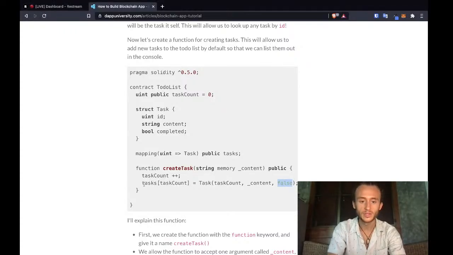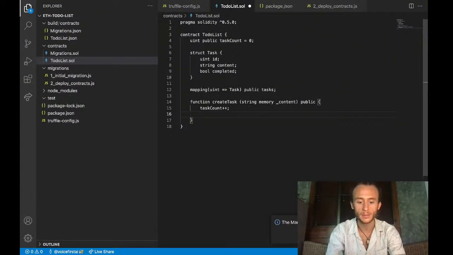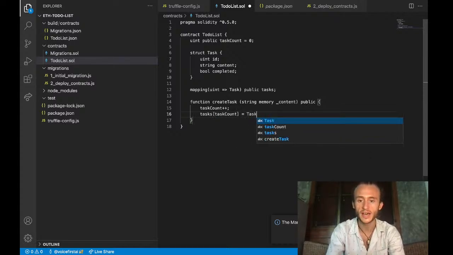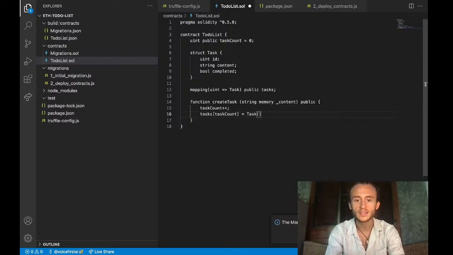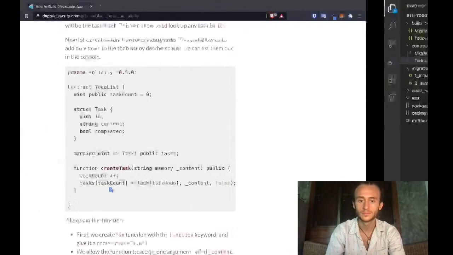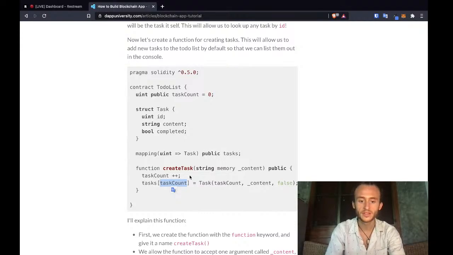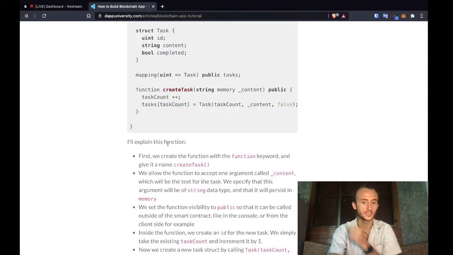Next, after we do that, we then want to add an item to our mapping of a new task with the info. So inside of our mapping of tasks, at the location of task count, we want to set it equal to a new task with the ID of task count, the content of underscore content, and then the completed of false. Should be everything. Let's explain what the function does.